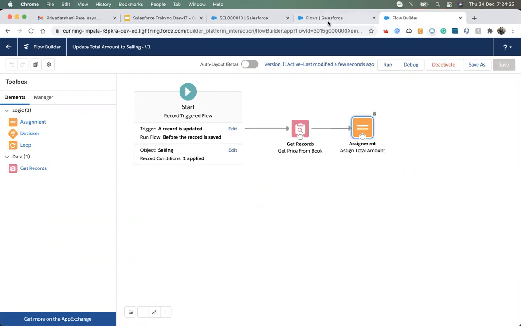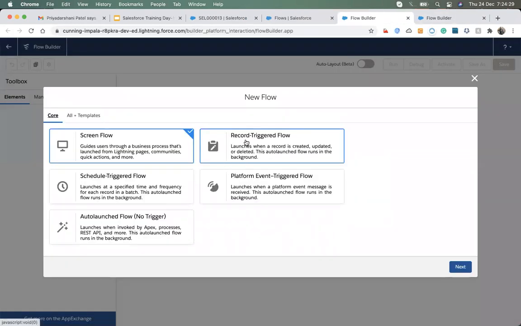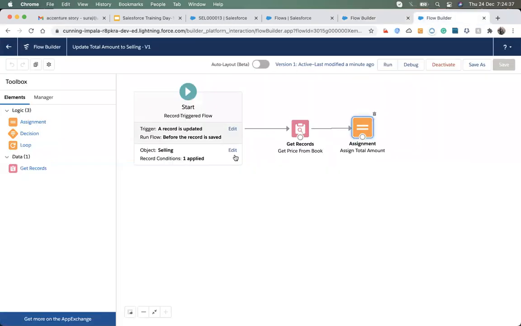Since we have record trigger, schedule trigger, platform event and autolaunch trigger flows, this is the way the record trigger executes. We just have to capture the event, capture the object, and perform our logic.